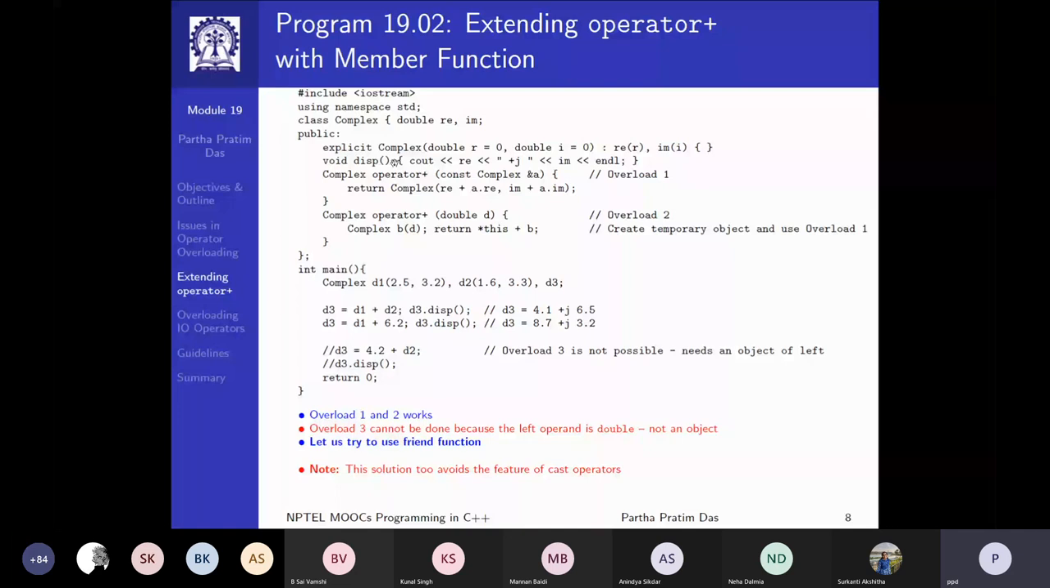So I explicitly construct a new complex object from this double value, and then use the other overload as *this plus B. *this will be of type complex. B is of type complex. So if I write this expression, this operator is actually the earlier instance of the member function operator. So it will then call this operator, and then it will be able to do the actual addition. Right? So this is a good member function solution. So up to this point, everything is fine.